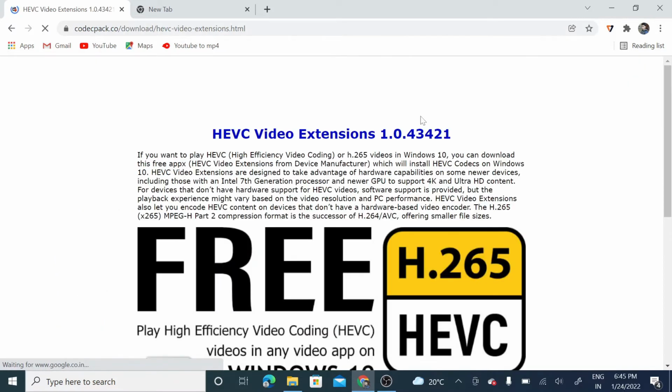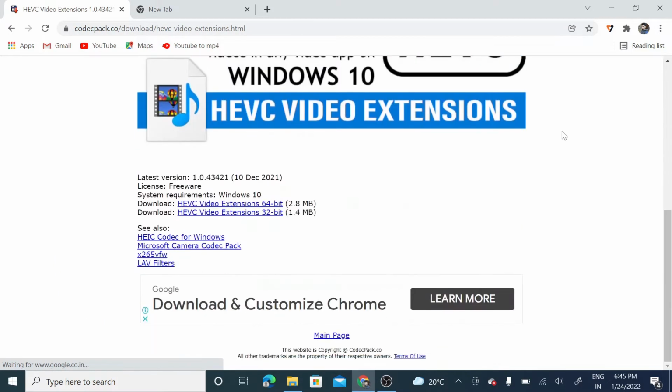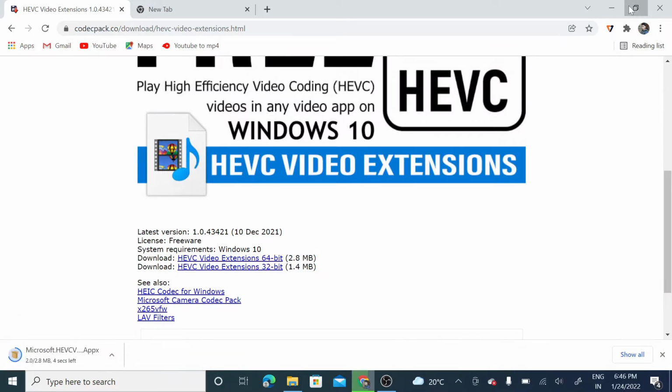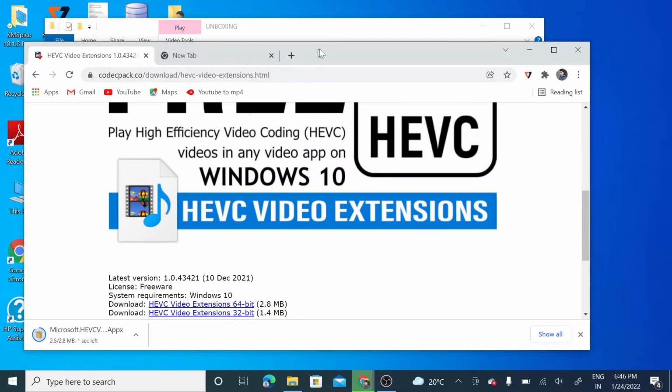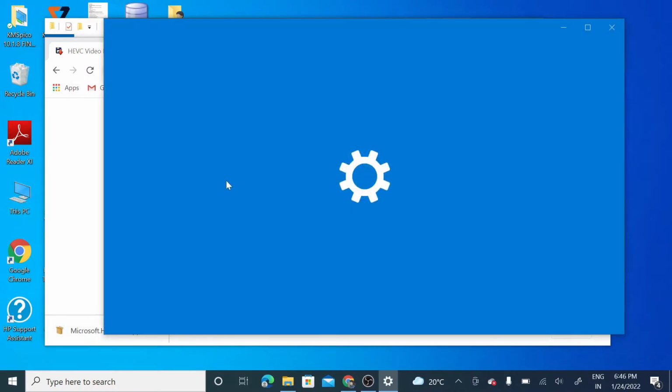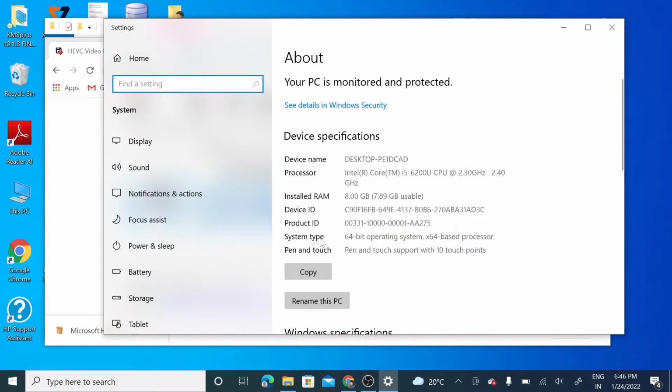Let's click on it, and the website will look like this, and here you can get the options of downloading your extension in 64-bit as well as 32-bit. You can download as per your choice. I am having a 64-bit system, so I'll be downloading it. If you don't know which kind of system you have, simply go to This PC, right click on it and go to the properties to see which kind of system you're having. As you guys can see, in the system type it says 64-bit operating system.